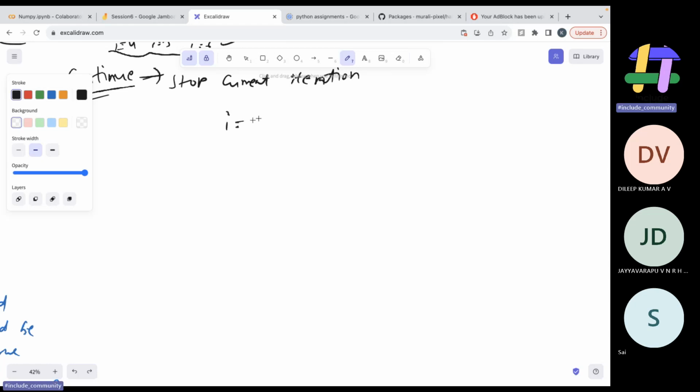Okay, I'm initializing I is equal to 0. I'm checking while I is less than 6. So I is less than 6, we have different possibilities. I can be 0, 1, 2, 3, 4, 5. Till 6 only we are checking the condition.